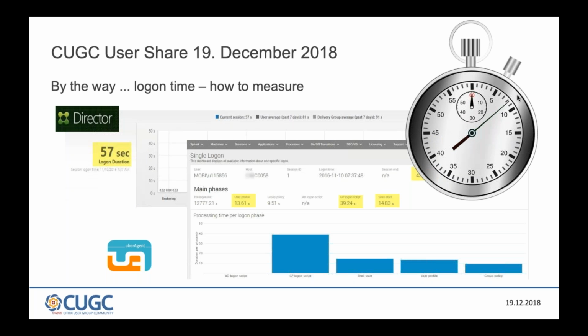But when I take a real stopwatch and have to see the logon time, it's also about 60 seconds. So there is some difference in the different ways to measure the logon time. And I would say Uberagent cannot get all the data because the brokering, for example, it cannot see, and Director can see that. And when you have other ways to measure, you also will get other times.